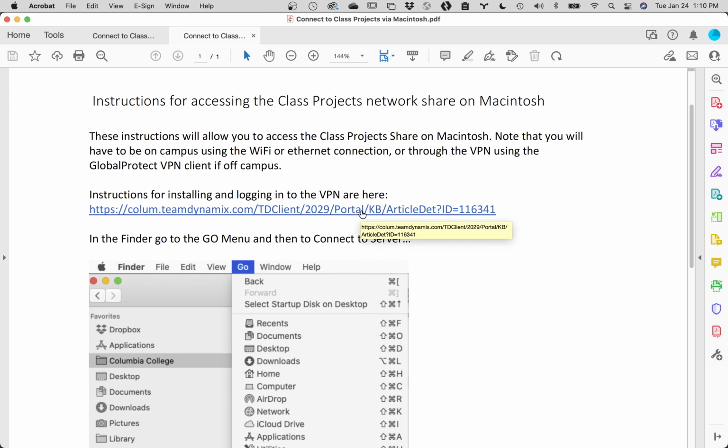Basically, a VPN stands for Virtual Private Network. It's a way for you, when you're outside, away from Columbia College, to tunnel into the network that is here at Columbia College. And once you get in, you'll be able to do everything as if you're on campus.